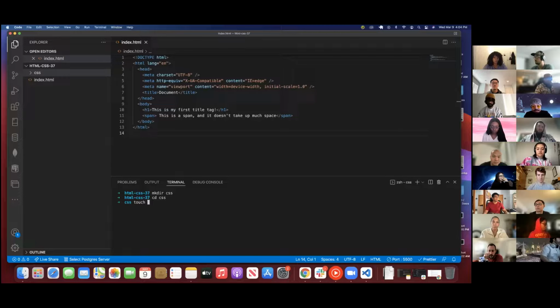So this is going to be my first CSS file, and it's my only CSS file for this particular project. I'll call it beginning.css. All right, so then if I go in here, I'll see my beginning.css file. All right, and that's how I create my CSS file.